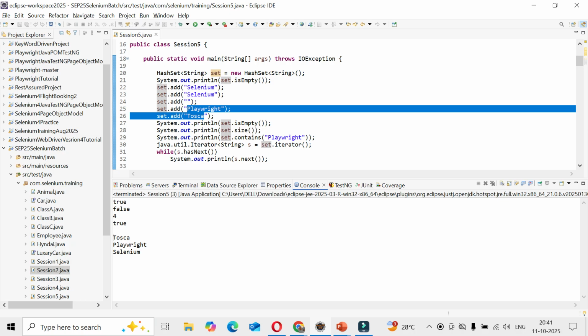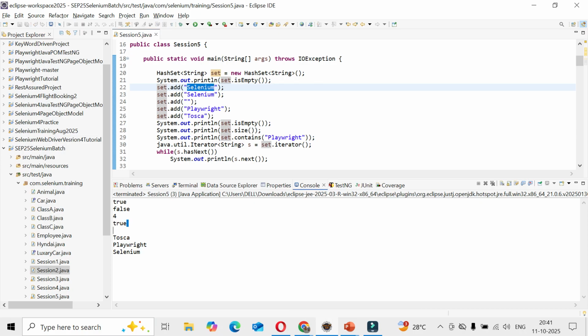Null, Tosca, playwright, Selenium. But there is no guarantee of the order. You could see we added Selenium first, but now it is coming as blank, null first, then Tosca, then playwright and Selenium. That's the problem of the hash set. It will allow you to have one null value. It cannot contain a duplicate, but there is no guarantee of the order whenever it is printing out.